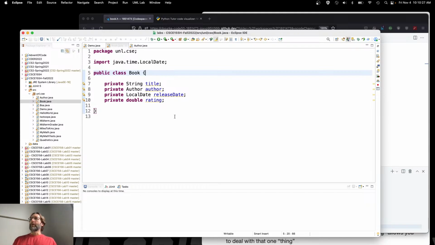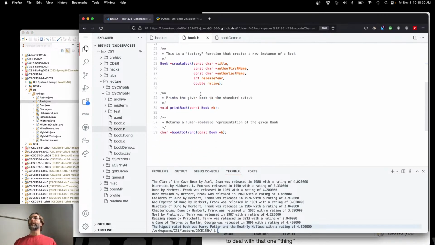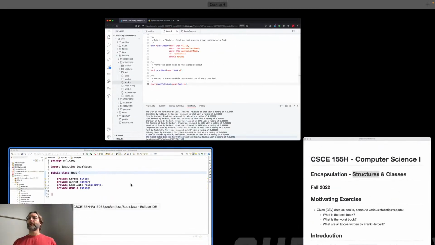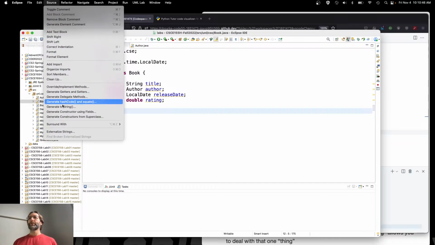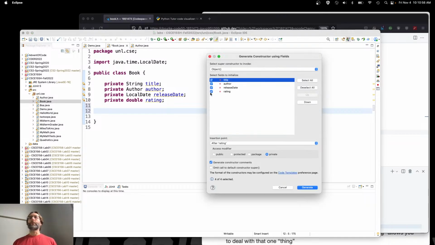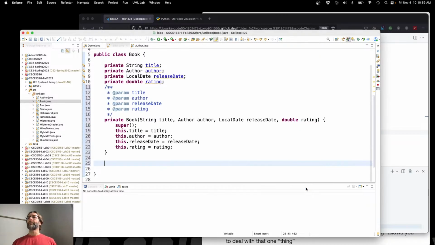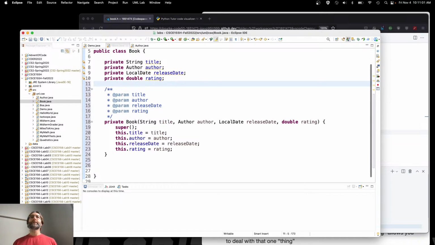Now, what I did over here in C was create a factory function, a print function, and this toString function. The wonders of modern technology. I don't have to write a single line of code. Let's see, Source, Generate Constructor using Fields. Over here in an object-oriented programming language, we call those factory functions constructors. Well, which ones do you want? All of them. Done. Right? It even put on some documentation for me. Great.